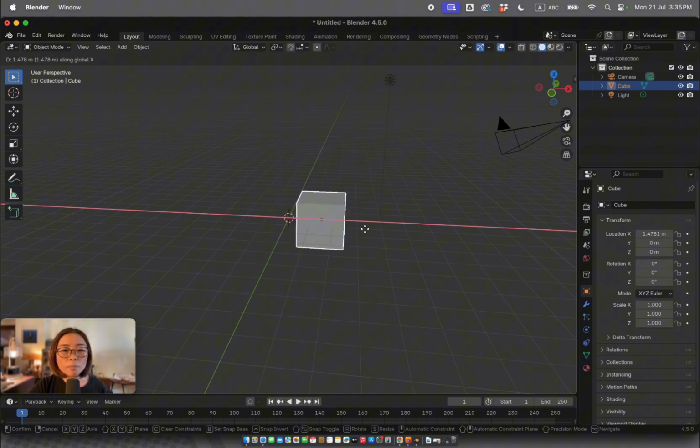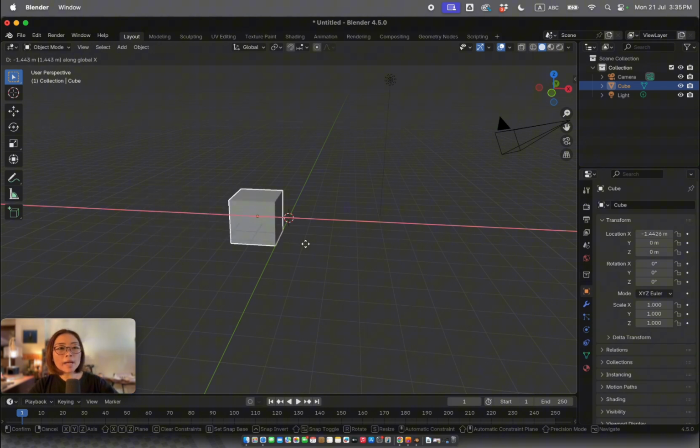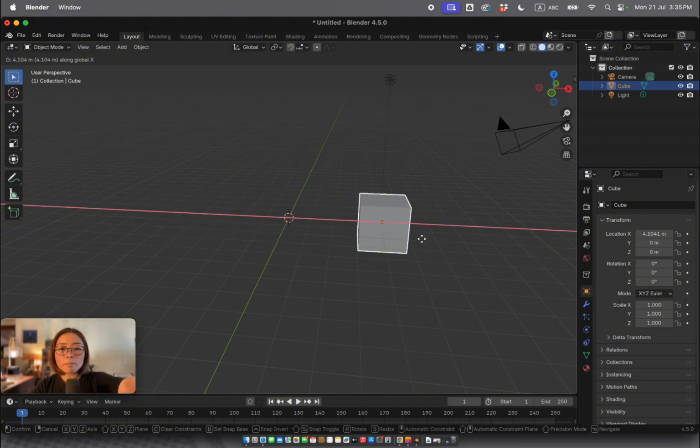As you move the cube to the right or to the left, just pay attention to the top left corner. The number is changing, and it's showing you that to the right is a positive number, and to the left is a negative number. This is on the X coordinate.